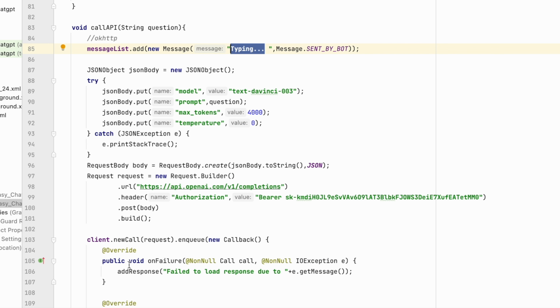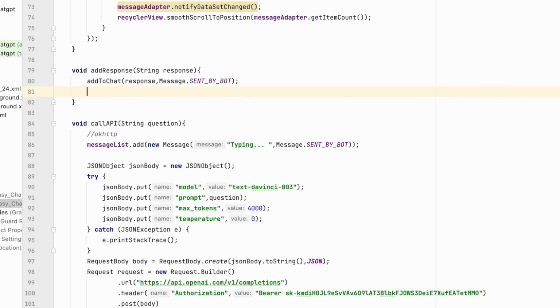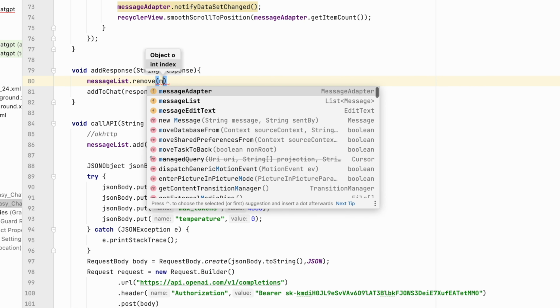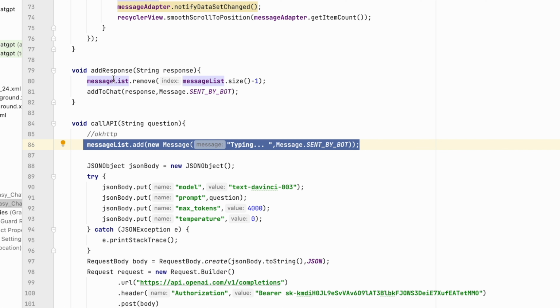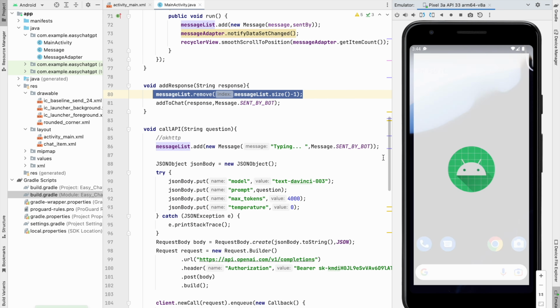When we get the response, we are calling addResponse. In this addResponse, we will remove this typing from the message list. So messageList.remove, the index will be the last one, messageList.size() - 1. In this way, when we call the API, it will say typing, and when we receive the response, we will remove that typing. So let's run it and test it.